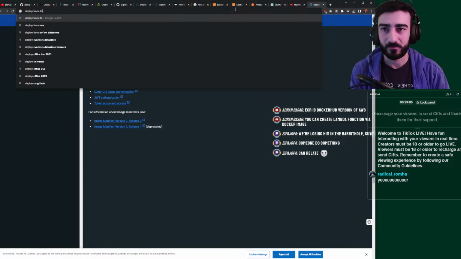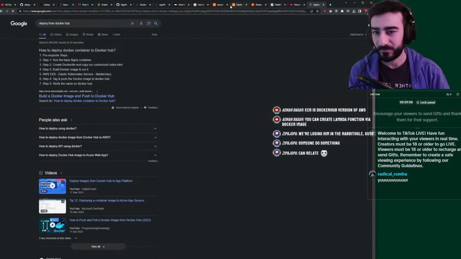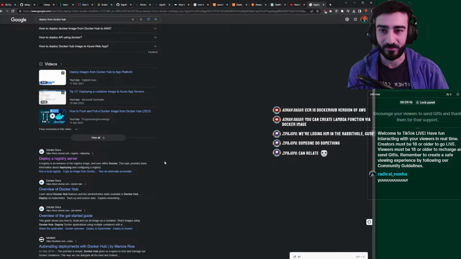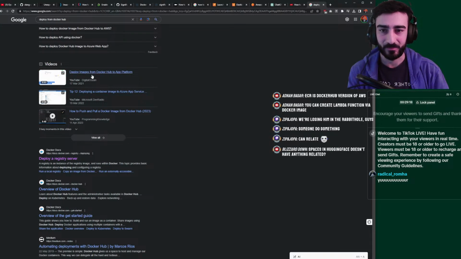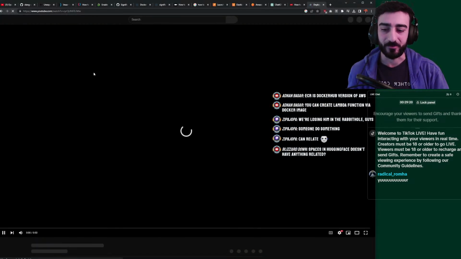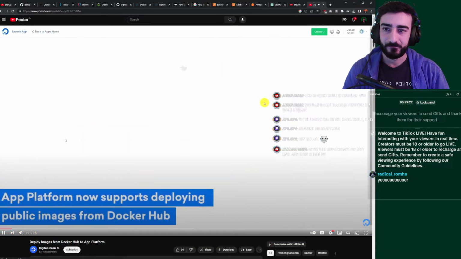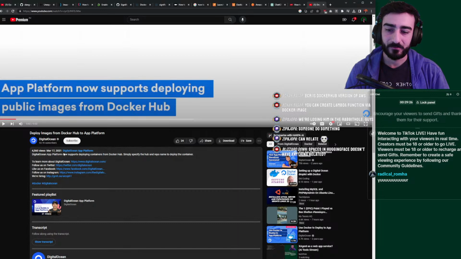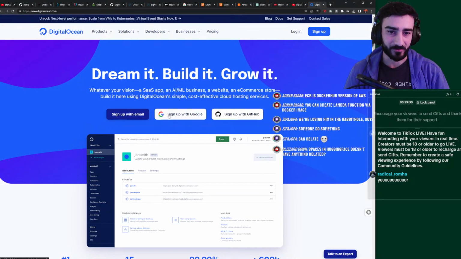Deploy from Docker Hub. How do we do this? It seems like it should be so simple. Build a Docker image and push it to Docker Hub. What about the next step? Take it from Docker Hub and deploy it in a VM. Deploy from Docker. Here we go. This is DigitalOcean, right? Should we just try? Okay, let's try DigitalOcean. I feel like they do this well.